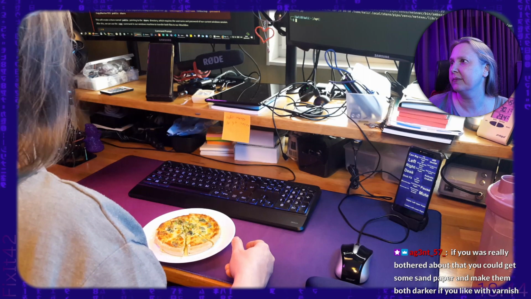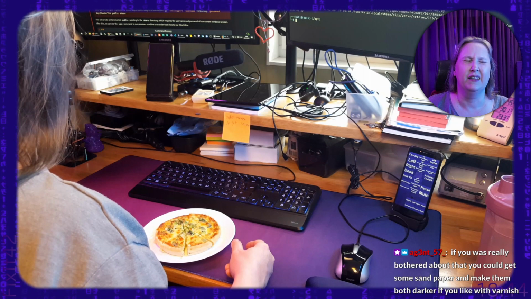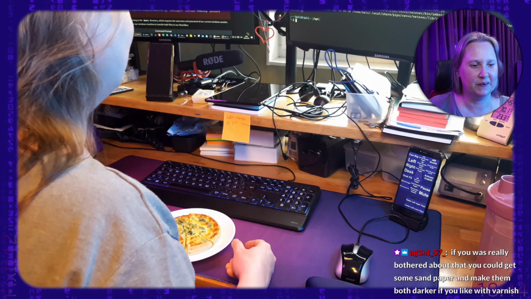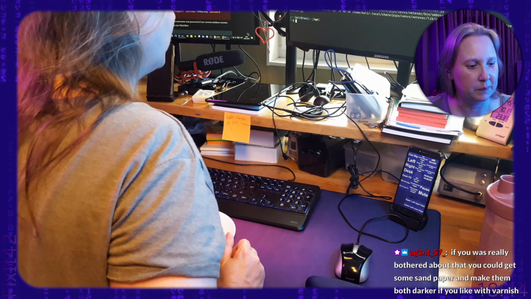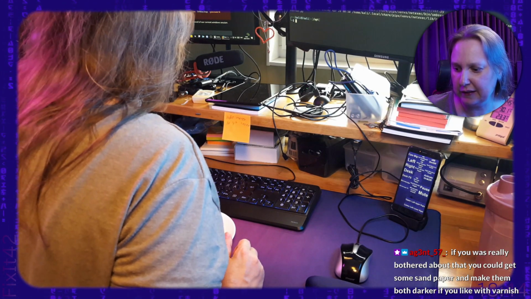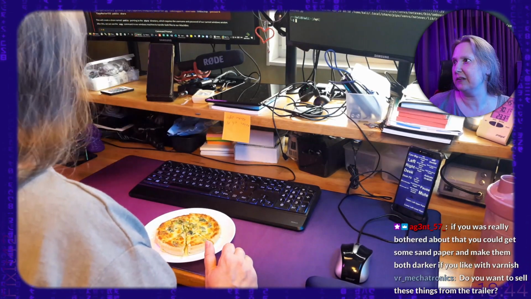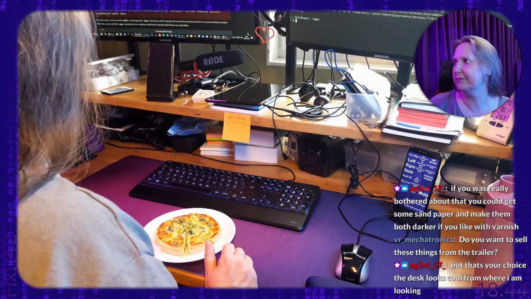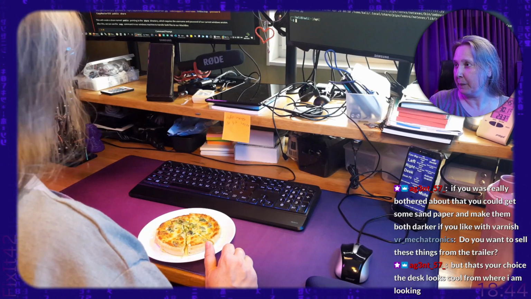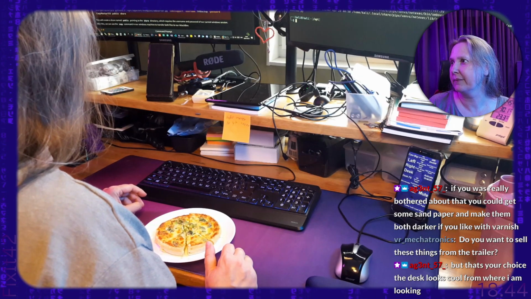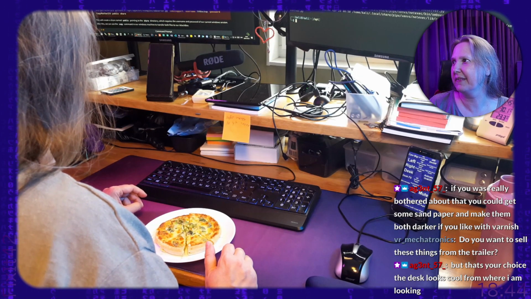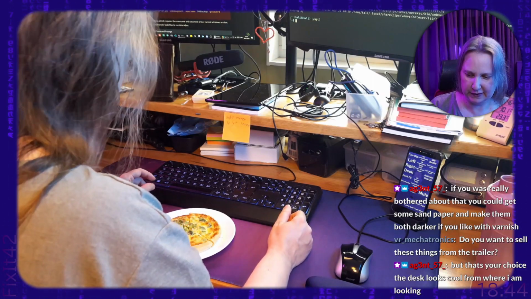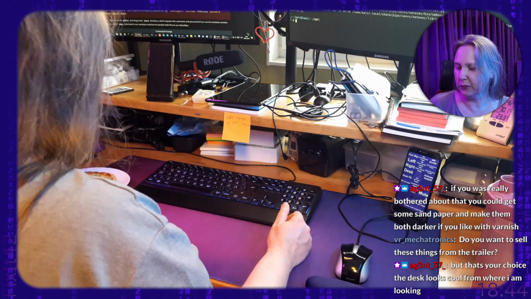If you're bothered about that, you could get some sandpaper and make them both darker with varnish if you like. No, I like them as they are. And also they really look the same. I mean, that's why I selected these two, because they're very similar. VR Mechatronics says, do you want to sell these things from the trailer? Agent 57 says, that's your choice, the desk looks cool from where I am looking. Yeah, and I don't want it darker, I wanted this color, so it's good. So I'll let that one cool off a tiny bit.